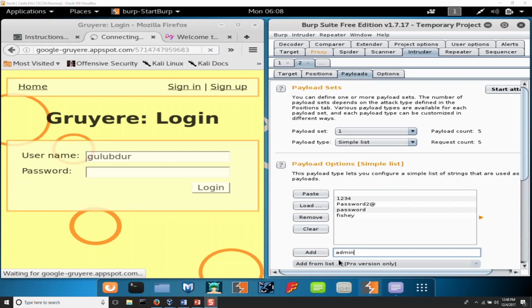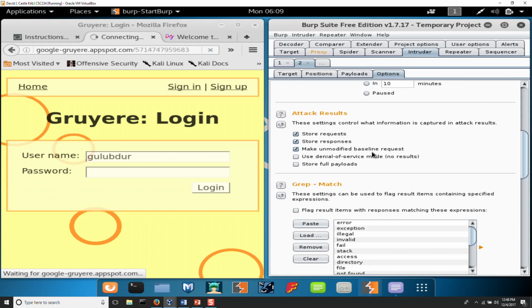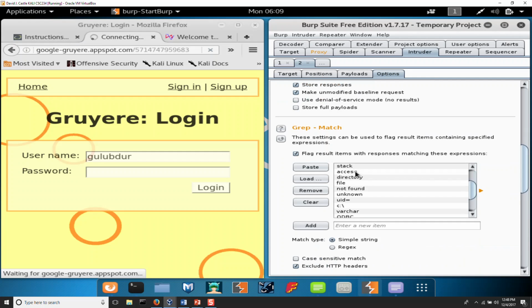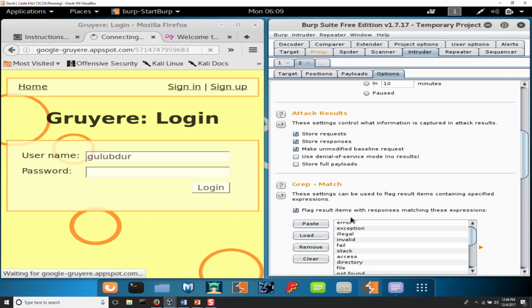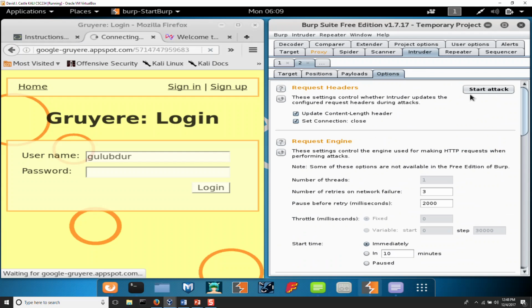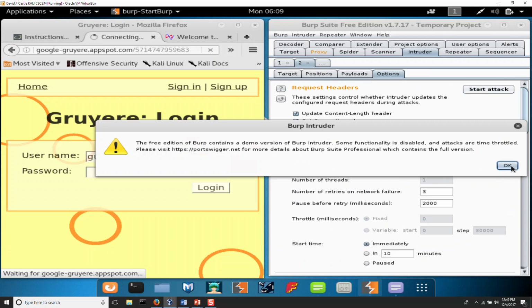But yeah, so you can just add different words in there. Click add, and I'm going to go to options real quick here, and we can do this grep match. What that does is, if any of these words here are recognized in the web page, it'll come back and say so. So we're ready to start this attack. I'm going to hit start attack.